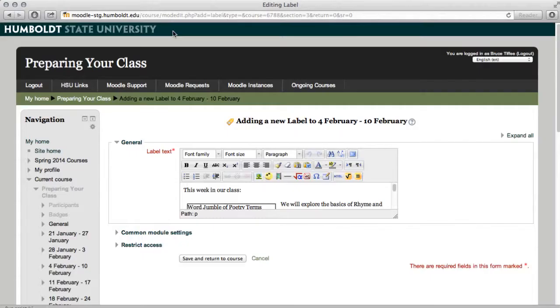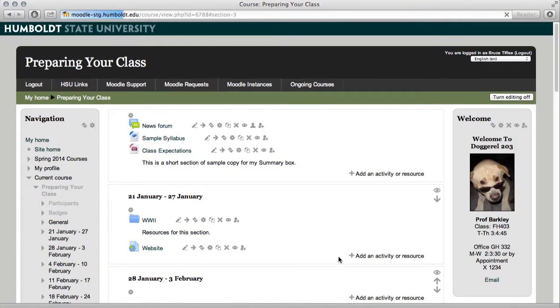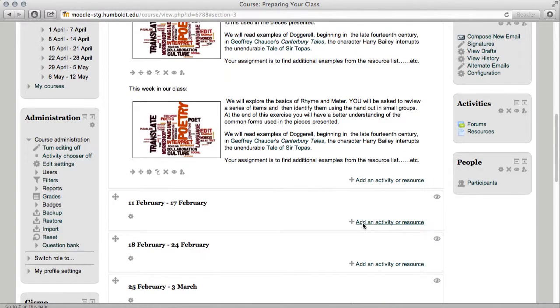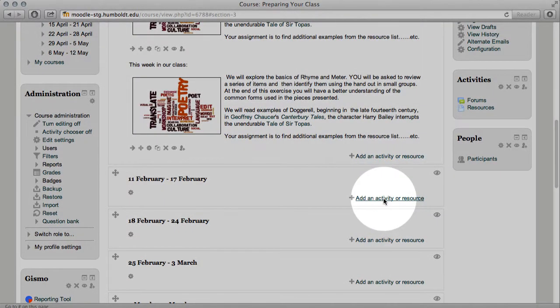Toggle full screen mode at the upper right hand corner of the top row, and save and return to course. And there is a label. You do have room for more content. You do have room for an illustration. If you do have questions on how much content you can use, of course, feel free to give us a call. All right, let's come down to the week of 11 February, just right below it.